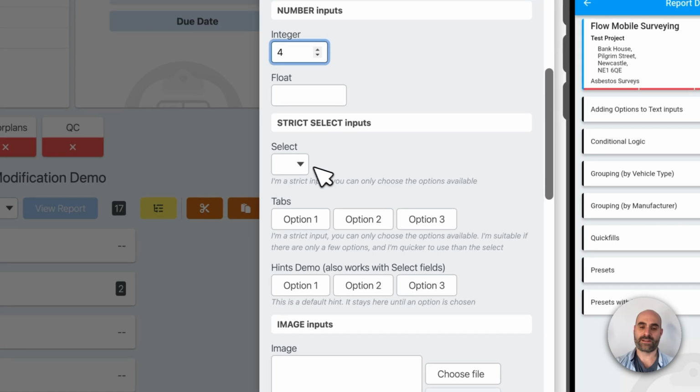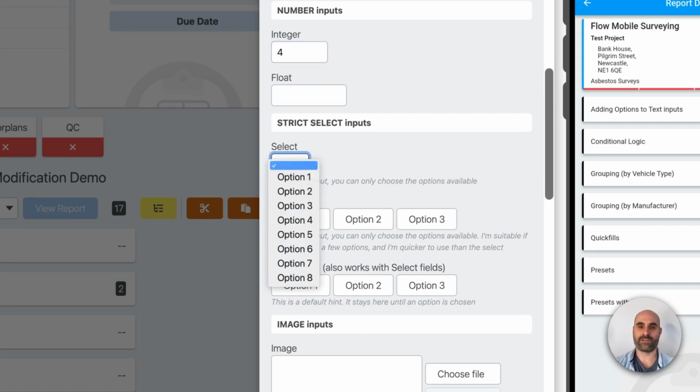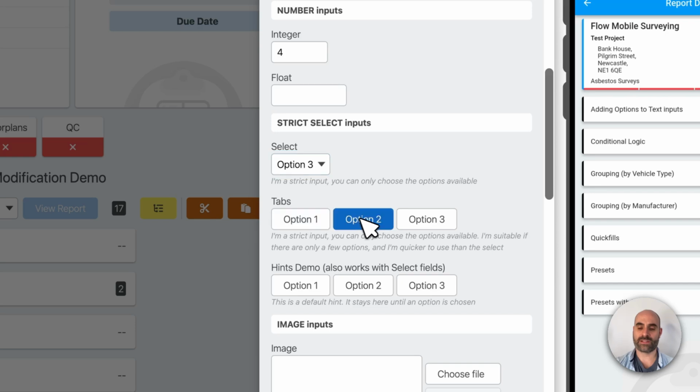So if I click the select field, you can see we have various options which we can select from the drop-down. And for the tabs, it's the same kind of behavior. We have 3 options here, option 1, option 2, option 3. The only difference is that these are all visible, so it just takes 1 click as opposed to 2.